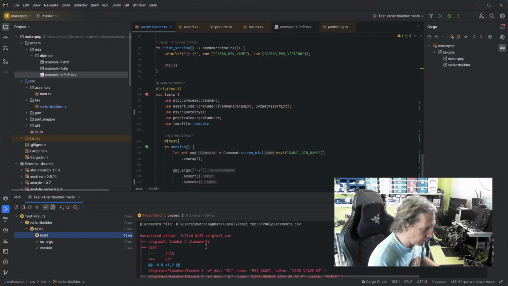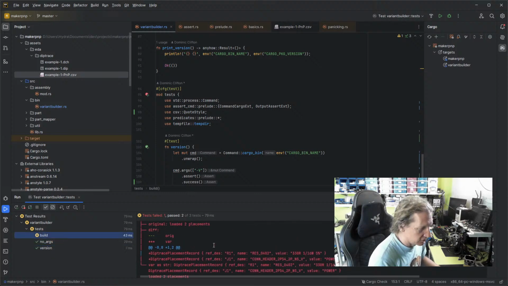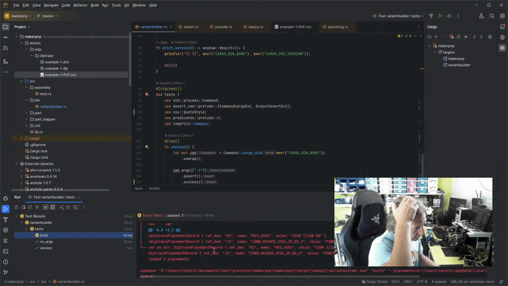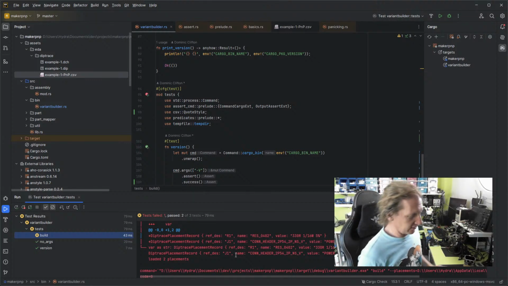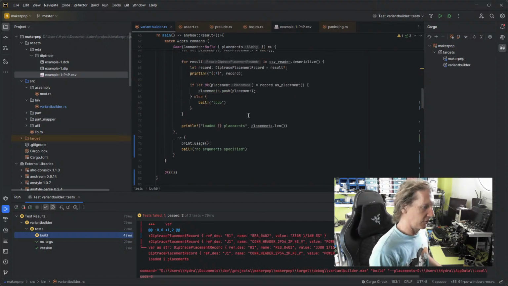Version is happy. Build not happy. The reason it's not happy, even though it loaded some placements, is because we weren't expecting it to print out the records that it read. Because we've got a bit of sort of temporary code in here.